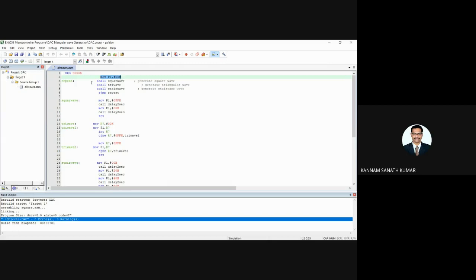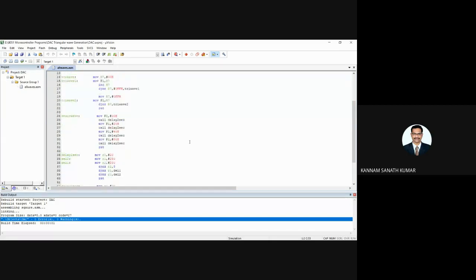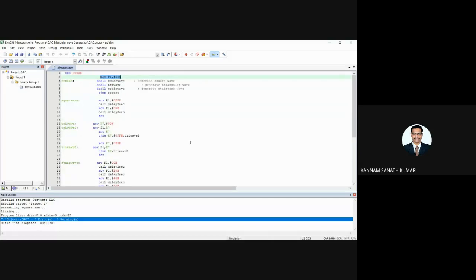In order to generate the square wave, here you need to write sjmp repeat somewhere. Okay, sjmp repeat is there. So see here, you are calling a square wave. An acall, absolute call to square wave, means it will come to this one, and return from the square wave.